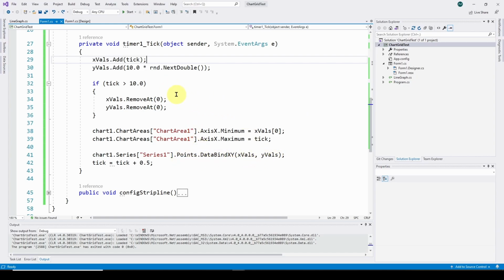But in order to do the scrolling, what I've said is if the tick value is greater than 10, so in other words, I want to hold the last 10 values or the last 10 seconds or whatever, if it's greater than 10, what I'm going to do is automatically remove the 0th element in each list so that it will scroll. Right, so I'm removing the 0th element in the x vals and the 0th element in the y vals. So I'm adding and then removing, so that's how I get the scrolling.